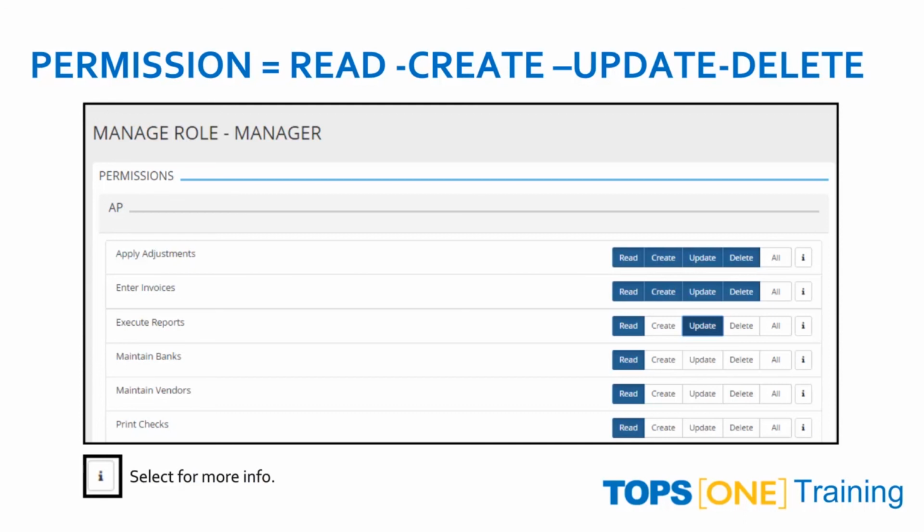Executing reports, printing checks, and so on and so forth as specific to this particular area, we can give them read, create, update, and delete as permissions. We can use the All button to speed the process by adding all of the permissions to the person or removing all permissions for that action.